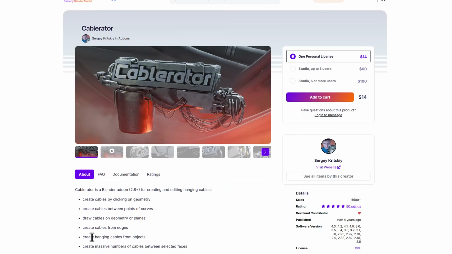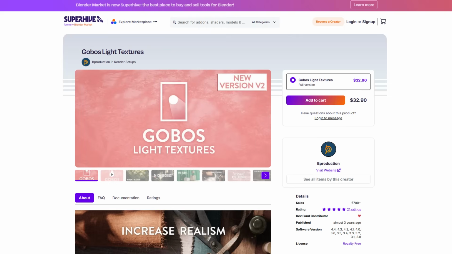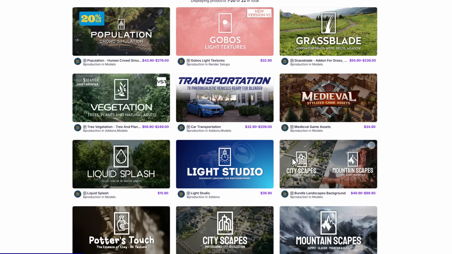Segi has actually done a wonderful job with this one. The Global Light texture is also available. So, just in case you like to check out some stuff from the folks at B Production, these creators have done amazing stuff.